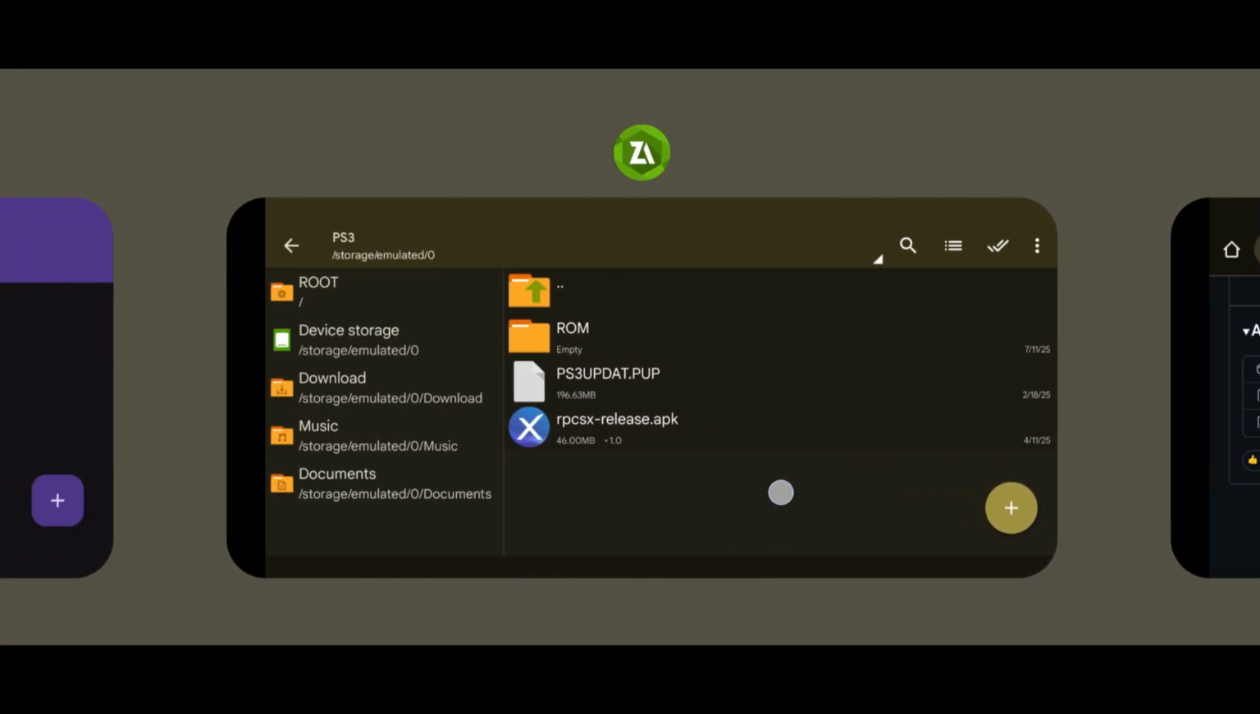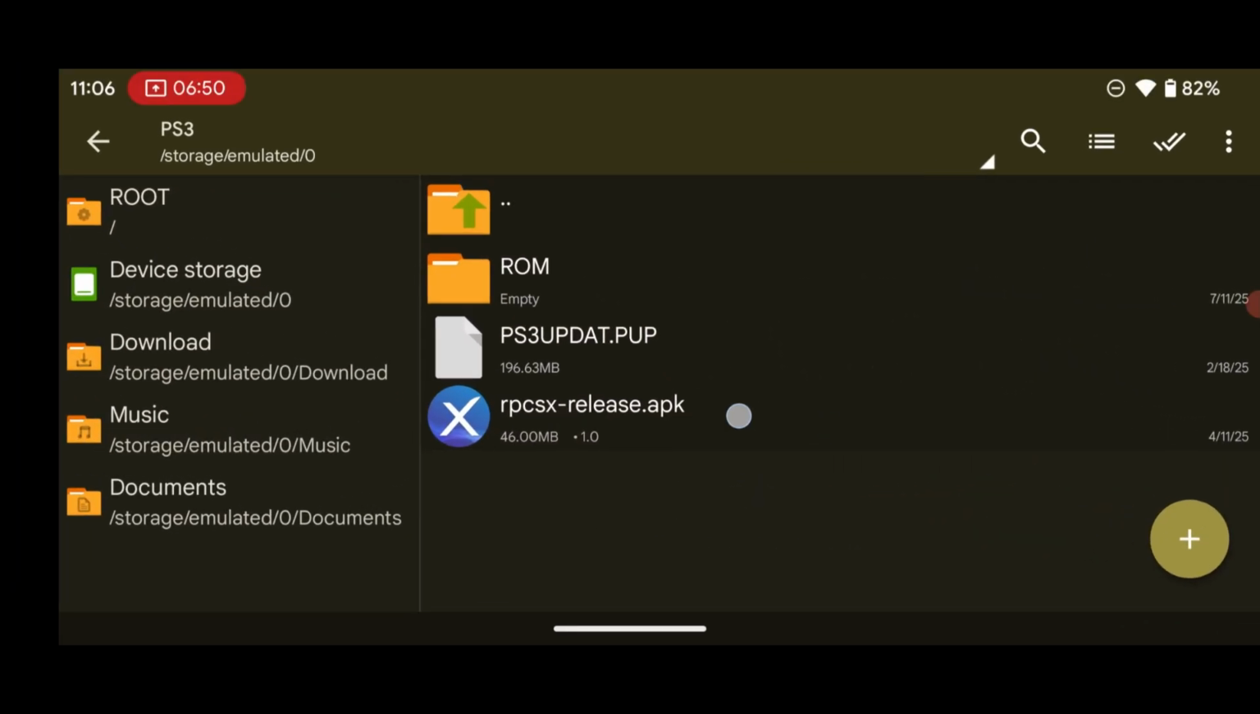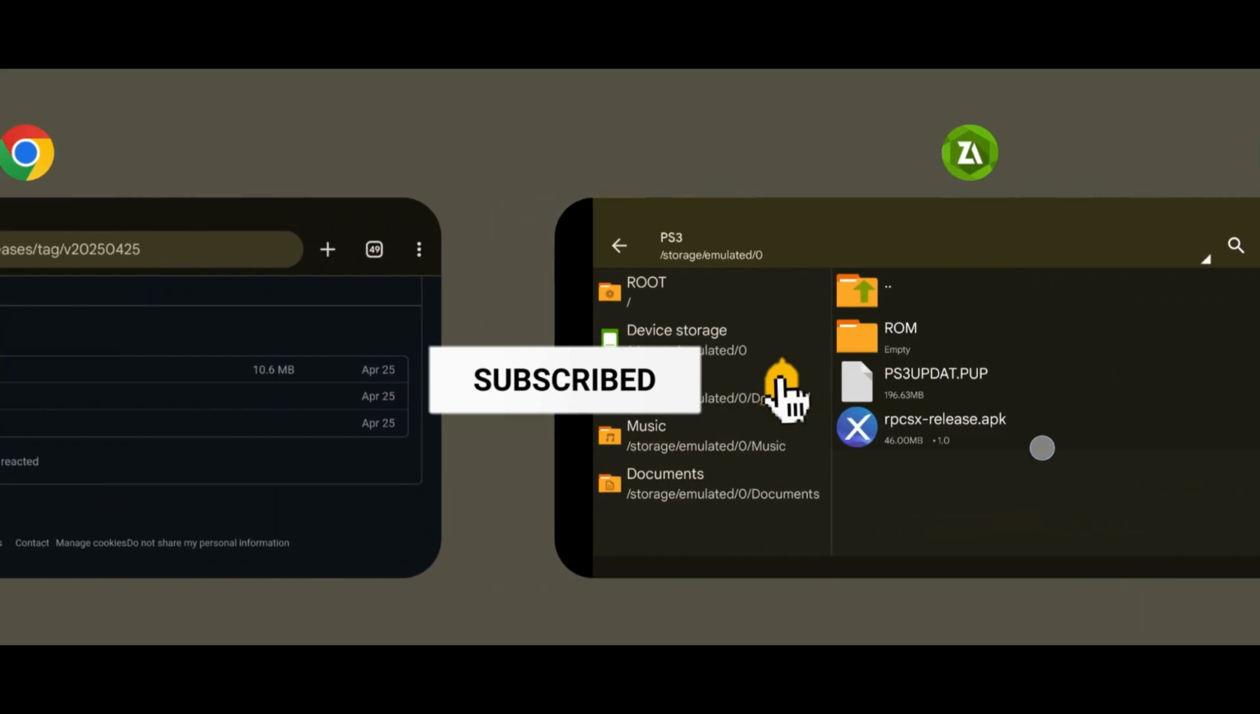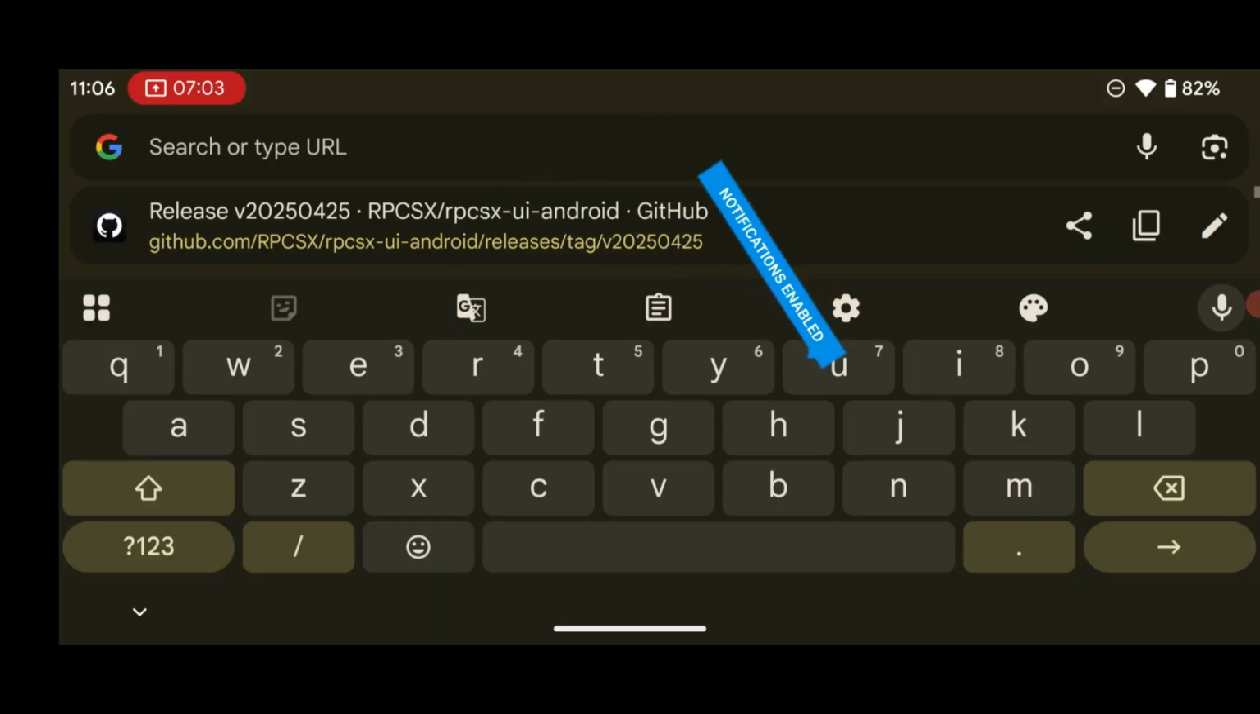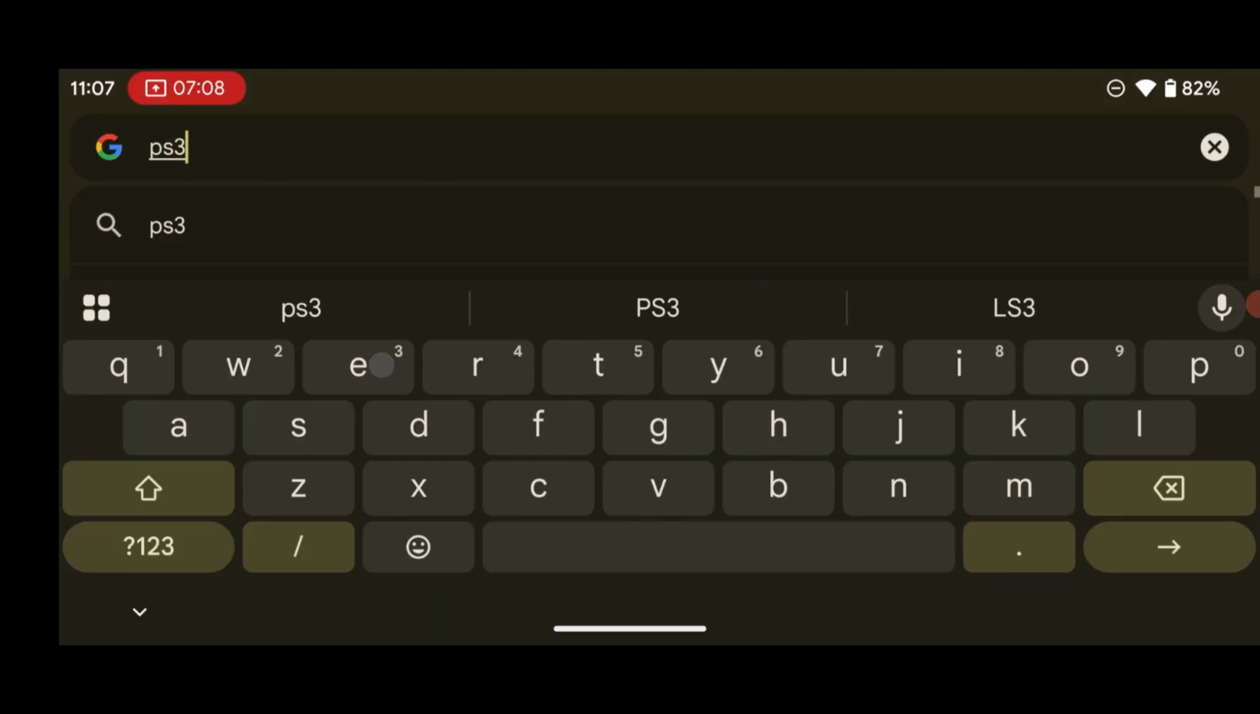After downloading the emulator, you should see it appearing as RPCSX like this. Now, another thing left for us to download is the firmware, the PS3 firmware. For that, open your web browser and type PS3 firmware.